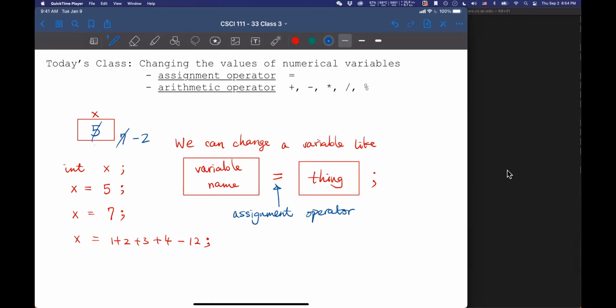So this equal sign here in C++, we'll read it as "is made equals to". This means X is made equals to -2. Now you see that we can do some calculation, or we can do some arithmetic in it.